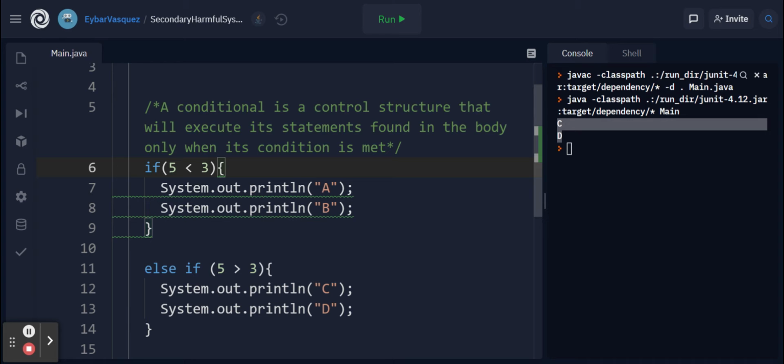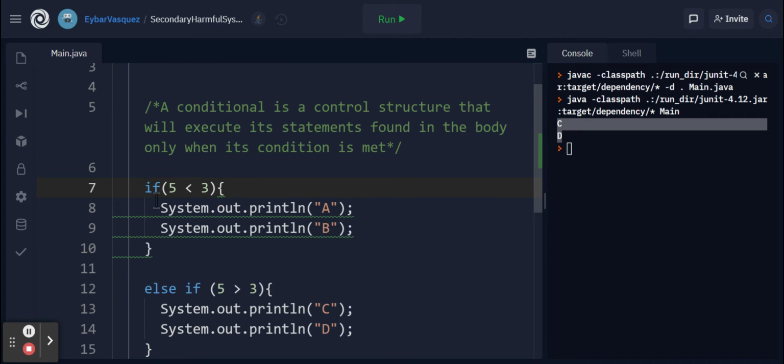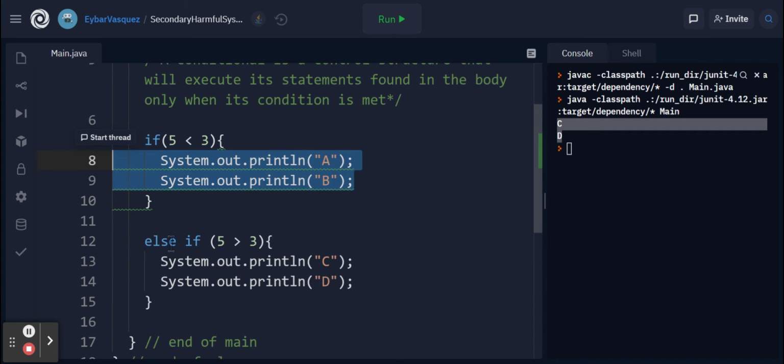So let's get started. The basic definition of a conditional is that it's a control structure that will execute its statements found in the body only when its condition is met. For example, right here, we have our keyword if, and in parentheses, we have a condition, well, a statement, which is 5 less than 3. Since this is actually false, the body of this if statement is not going to execute.